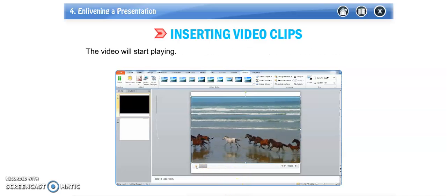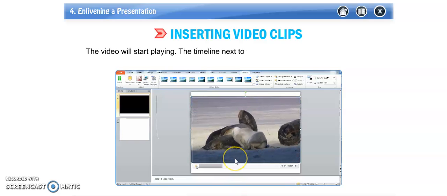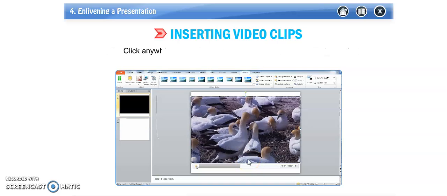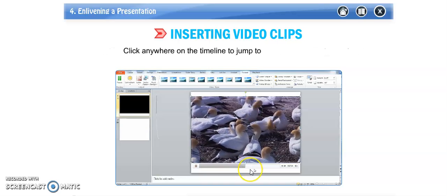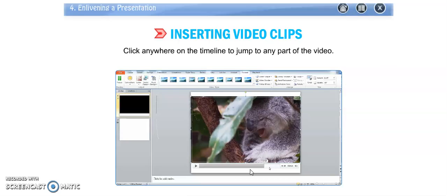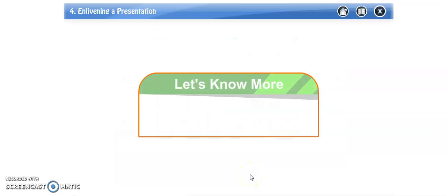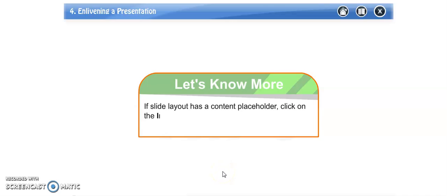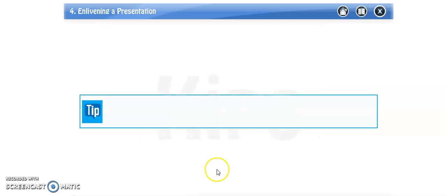The video will start playing and the timeline next to the play button will begin to advance. Then click anywhere on the timeline to jump to any part of the video. Okay, you can skip the video. You can pause the video anytime in the presentation. If the slide layout has a content placeholder, then click on the Insert Media Clip icon to insert a movie saved on your computer.